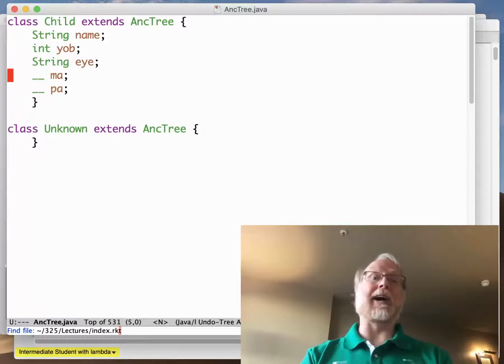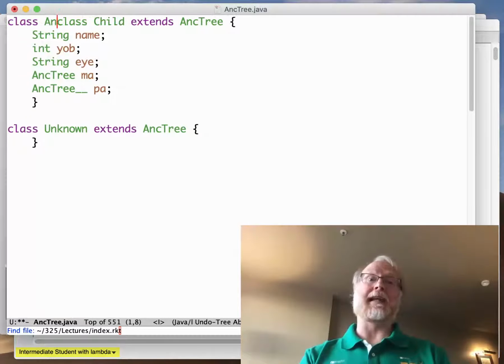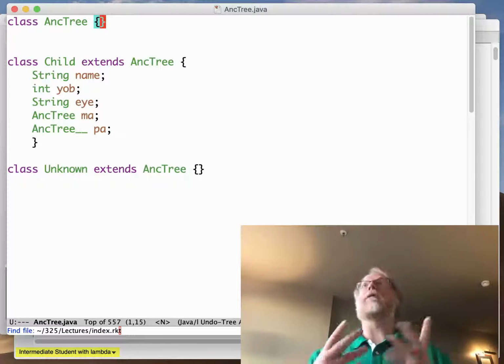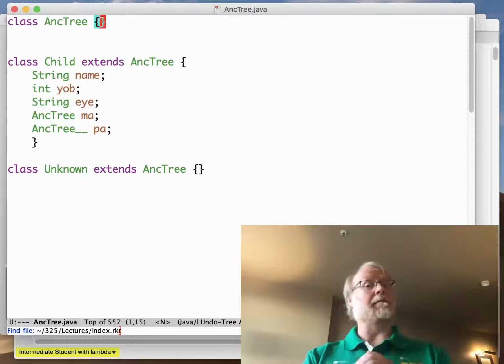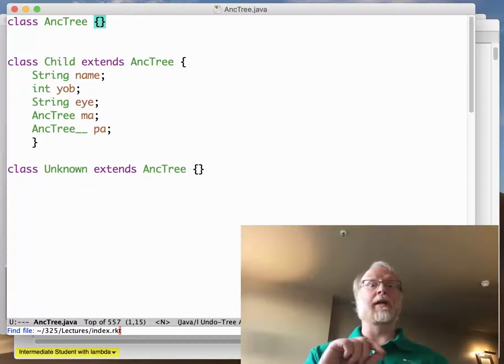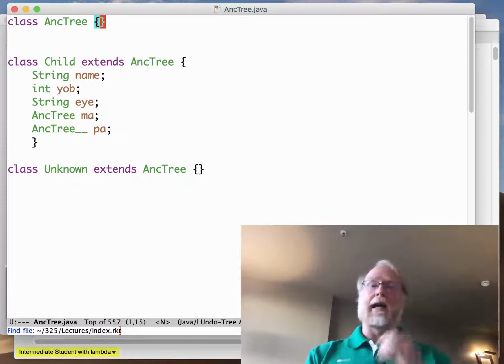Okay, and now I can go ahead and put the type here. This is either a child or unknown. Of course, if child extends AncTree and unknown extends AncTree, what else do I need? Class AncTree. It's going to be a class with no fields, just like unknown was a class with no fields. But now notice we have all these names as part of Java's type system. It's no longer a comment that an AncTree is a child or an unknown. We actually have that. Java now knows that a child is a type of AncTree and unknown is a type of AncTree.